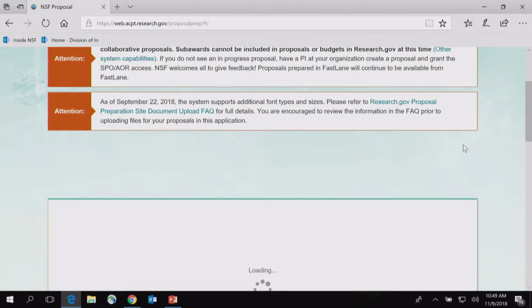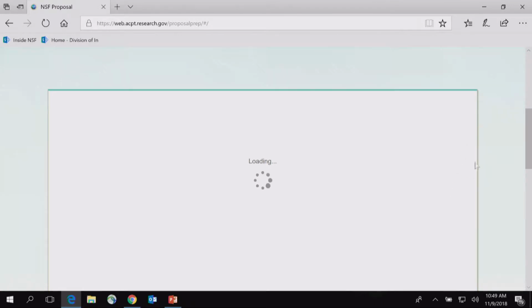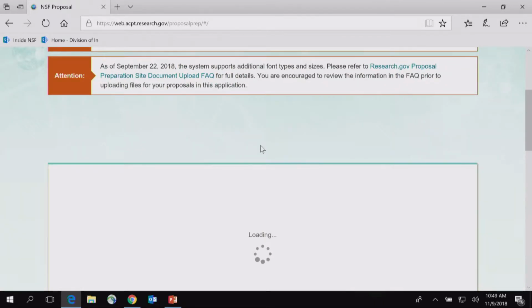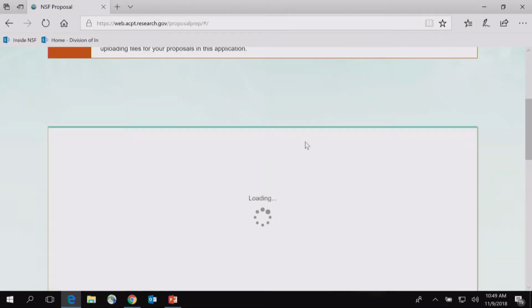All right, so when I log in as an administrator, I will not have the ability to create a proposal, but I will be able to look at all the in progress as well as all the submitted proposals.